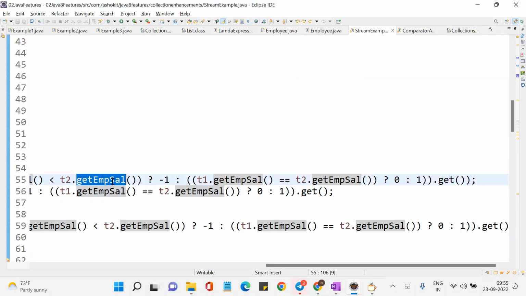A general question, Karthik. This comparator, is it a functional interface? No, it is not a functional interface. Okay.